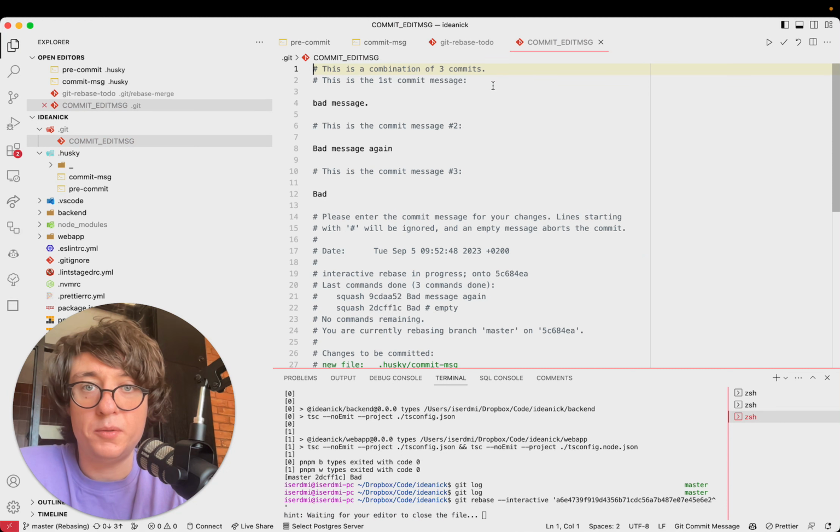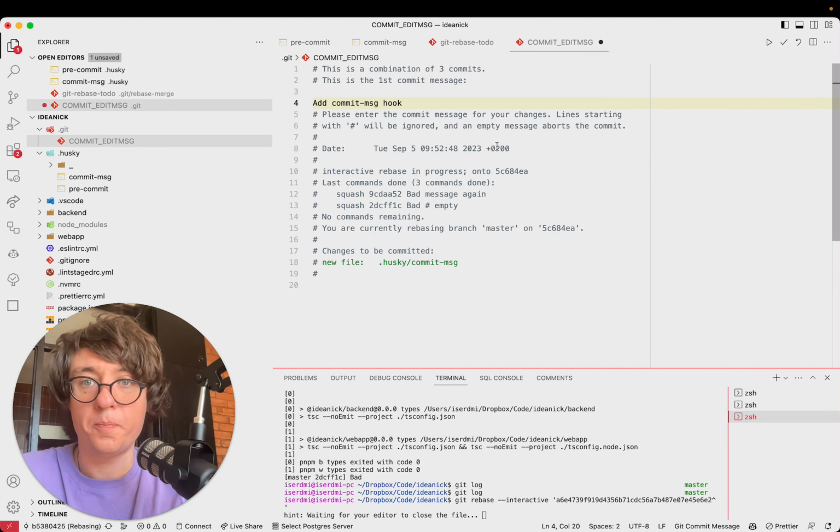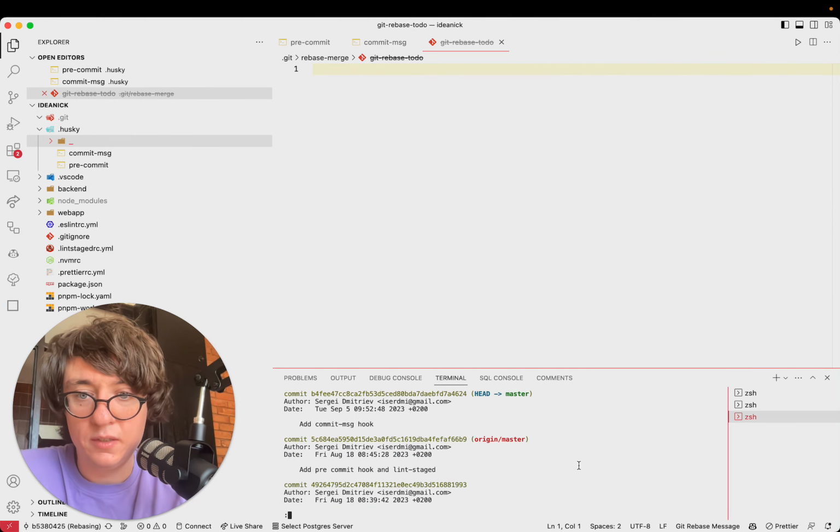Let's close it and see what we get. Here it gives us 3 messages. Oh, so we should have written here: Add commit message hook. Good. Closing. Look at the Git log. Add commit message hook. Yes. And it turned out just right.